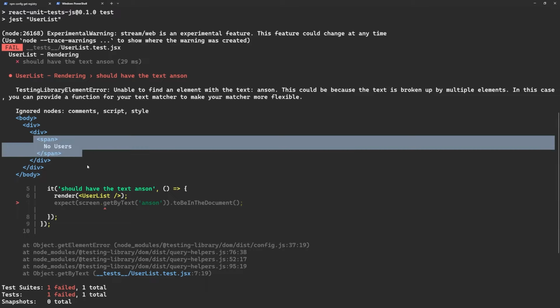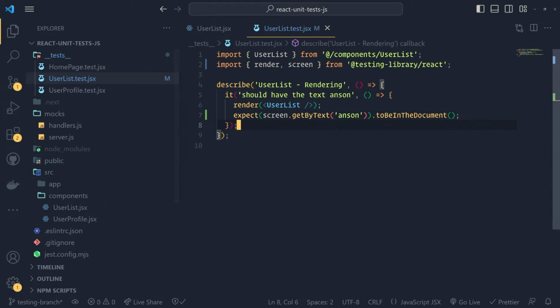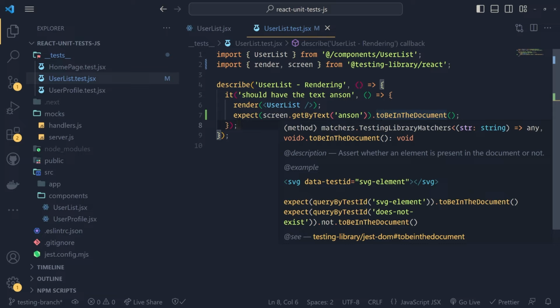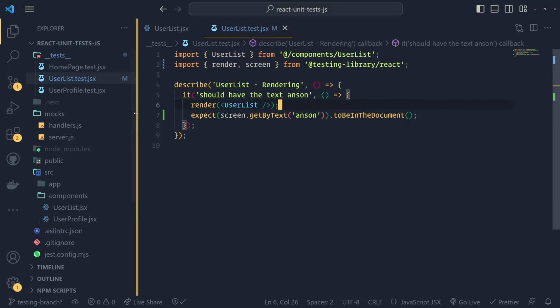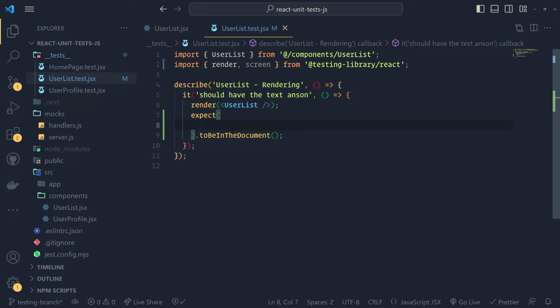So the problem here is that we actually are waiting for the server to give us back some data. Okay, and we can't just assume that the data is there immediately, because it takes some time for the server to render it out, because now we are hitting an API. So instead of using getByText, we're going to use findByText, because remember, findByText is used whenever you want to search for elements that you know are not going to be in the document immediately.